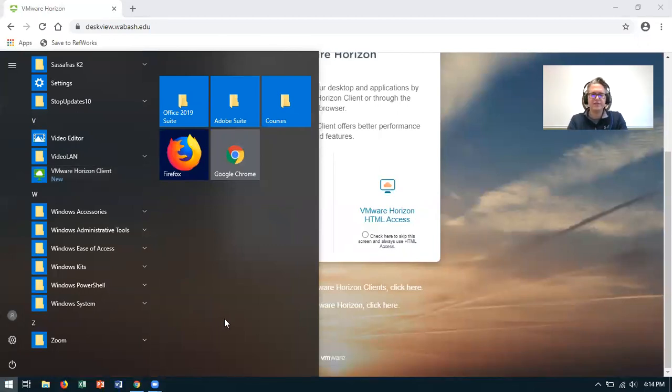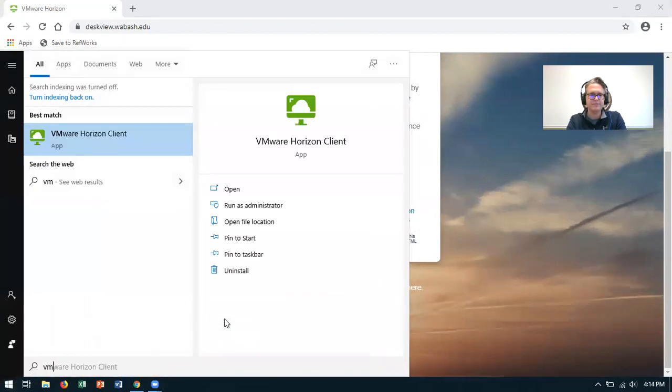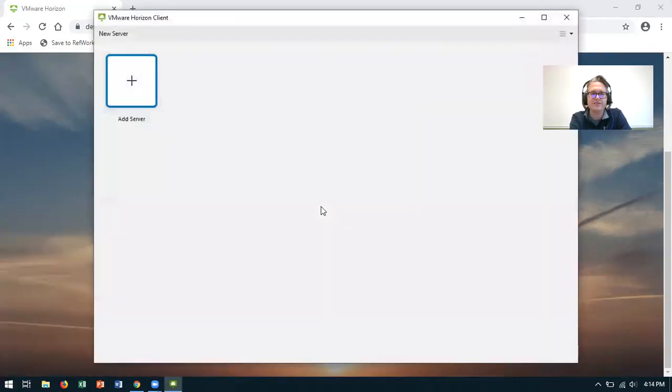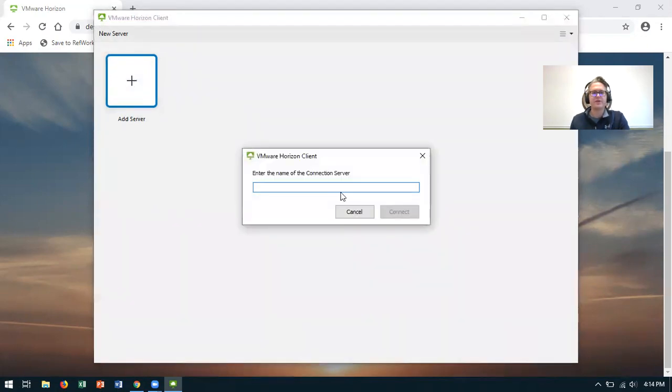Otherwise, if I couldn't find that, if I were to just start typing, it should come up in a search. Either way, if you click on the Horizon client, then the first thing you need to do is add a server. And this is just the name. Let's maybe double click the link that we used for the website. So it's just deskview.wabash.edu.